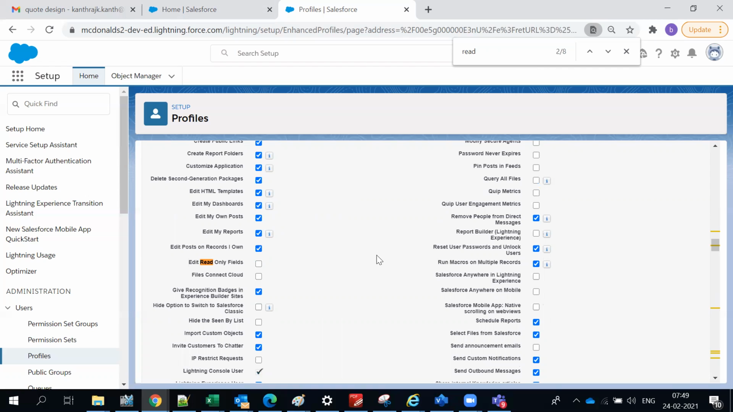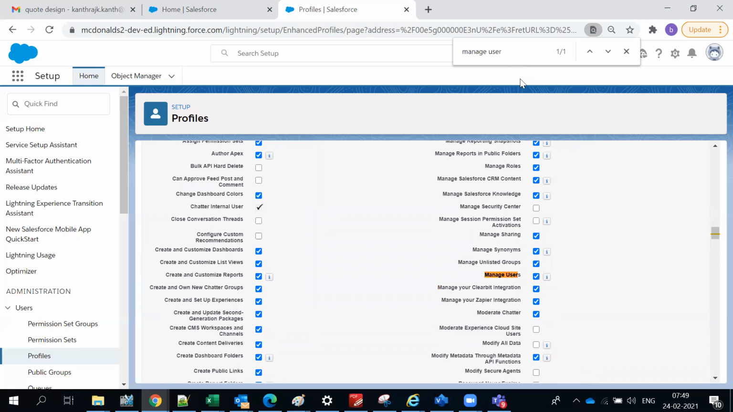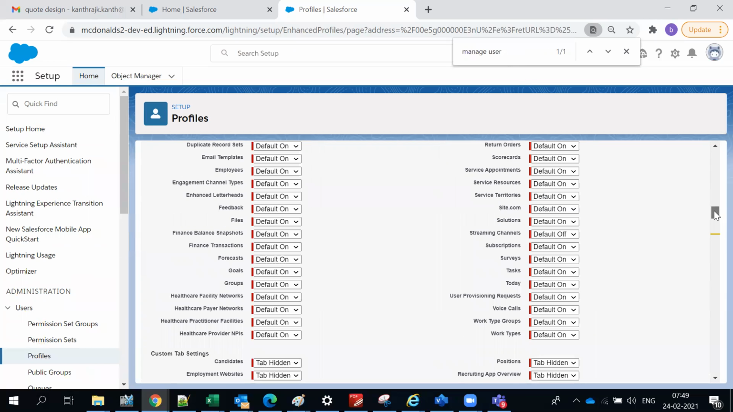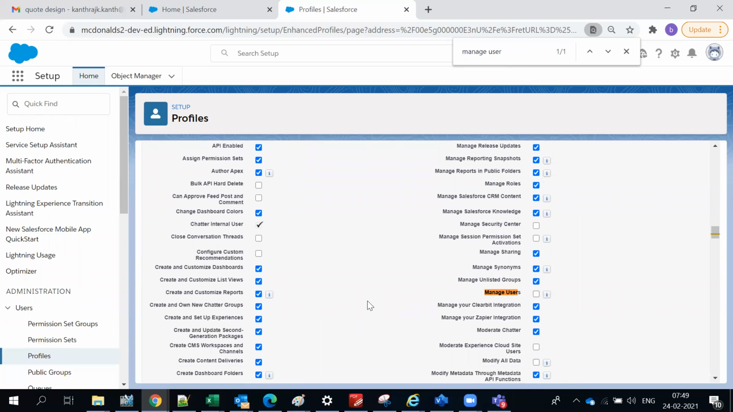You're purposely making a field read only. But if you have an option like Edit Read Only Fields enabled, you've checked it, these users can even modify that particular field. I'm going to take off this Manage Users access. I don't want the sales rep to go quickly and modify someone else's user and change it. I don't want that. So I want to give these basic permissions to different users. Such user access should be there only for the admin.